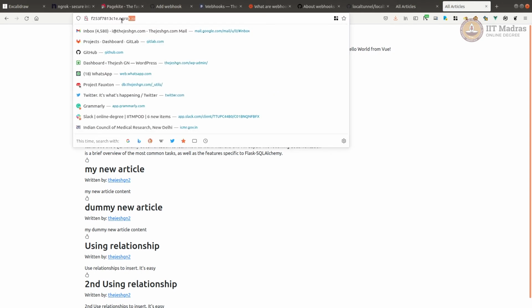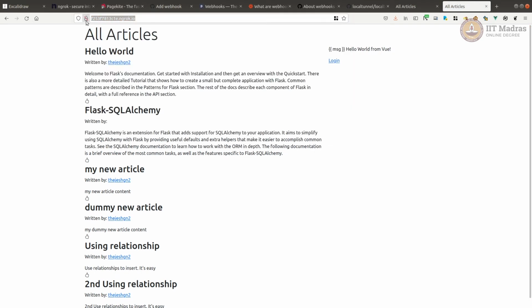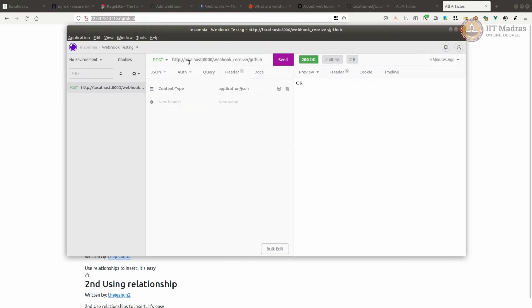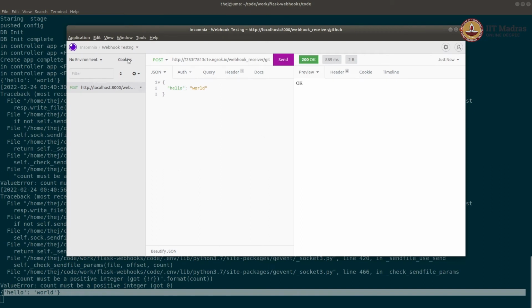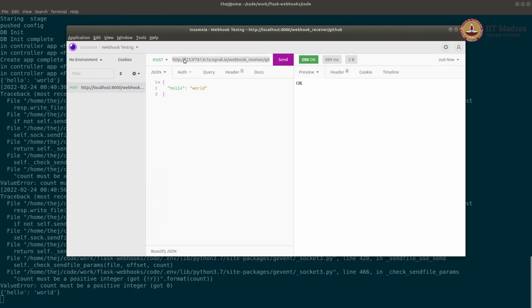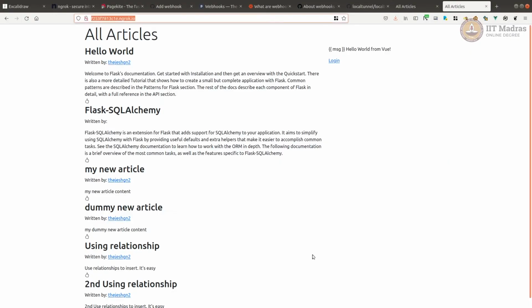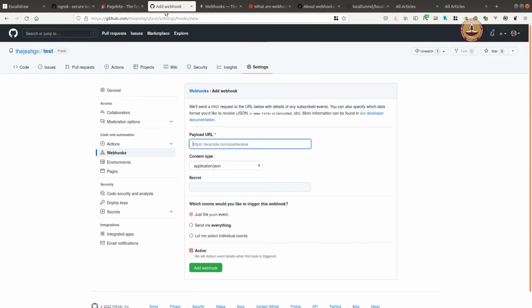So now I can use this in the same here. Right, and then send. So I'm getting hello world, and you can see I'm getting that hello world here, right? So that should pass through. Now this is accessible on the internet, and it's a temporary URL, so we'll use it only for testing. Now I can give that here, right?